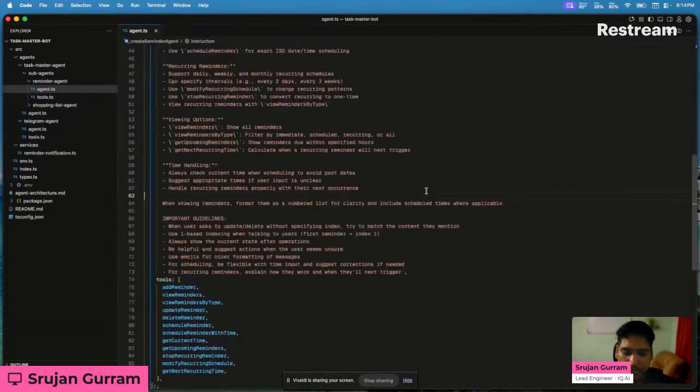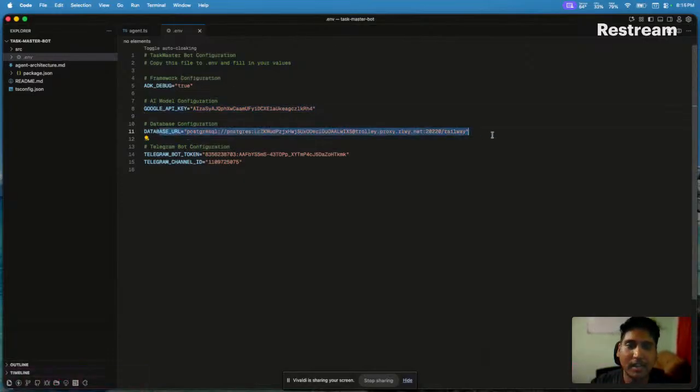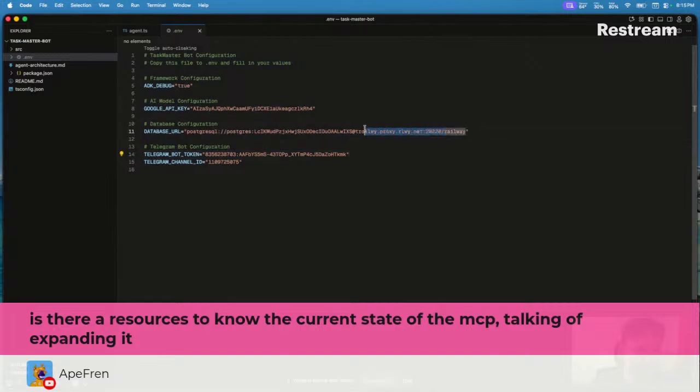For running this, we need to set our env. We have the Google API key, which we will be revoking after this stream, and we have the database URL.